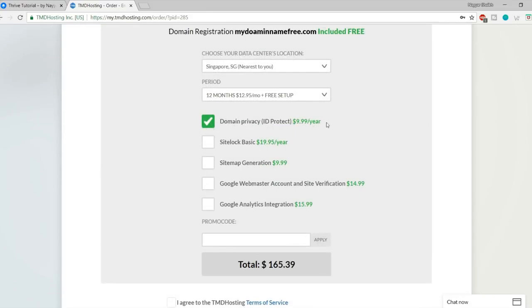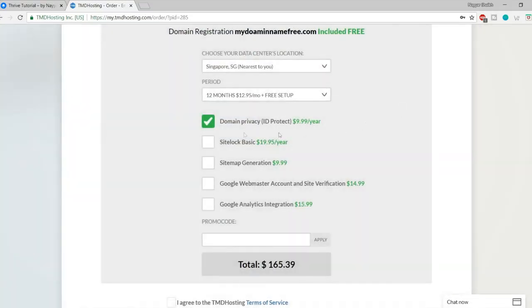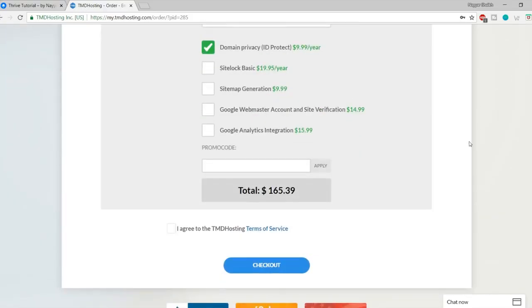Now if you want this, you'll have to pay $10 extra per year, but I think this is worth it, because it will protect your identity. No one will be able to see who is the person who has registered the website. No one will be able to see your address, your phone number, your name, anything. Okay, so I think it is worth it. If you don't want this, you can untick this and you can save $10 per year. It's all up to you.